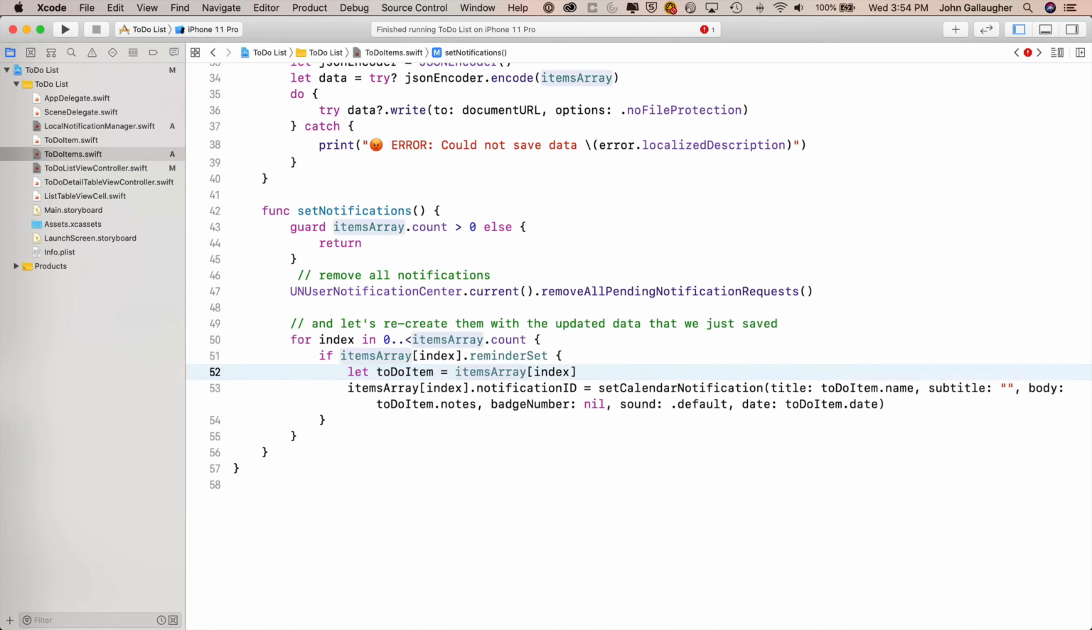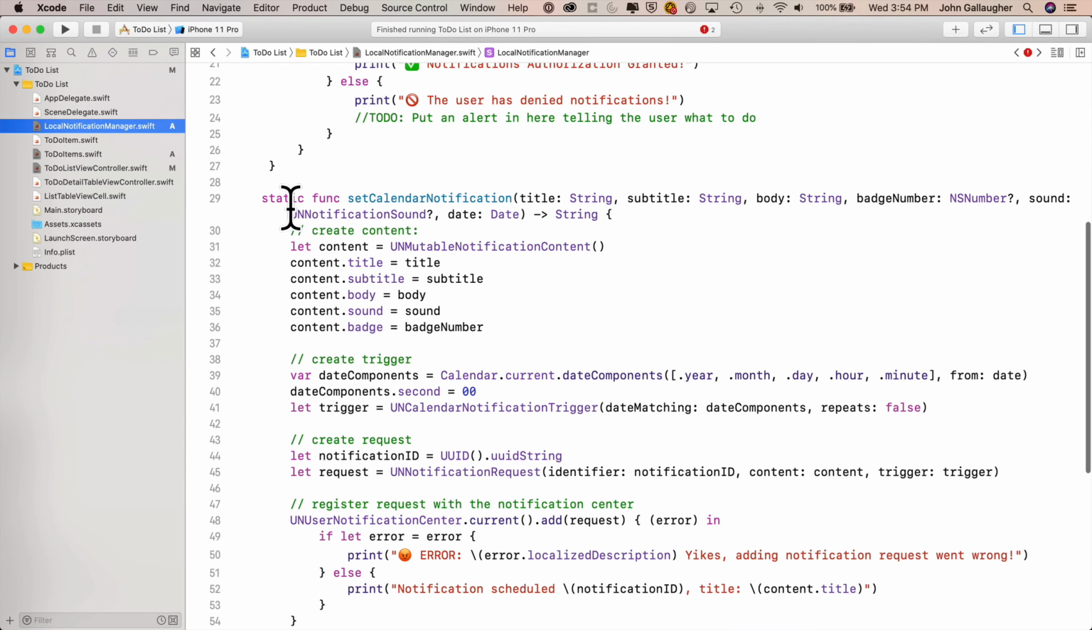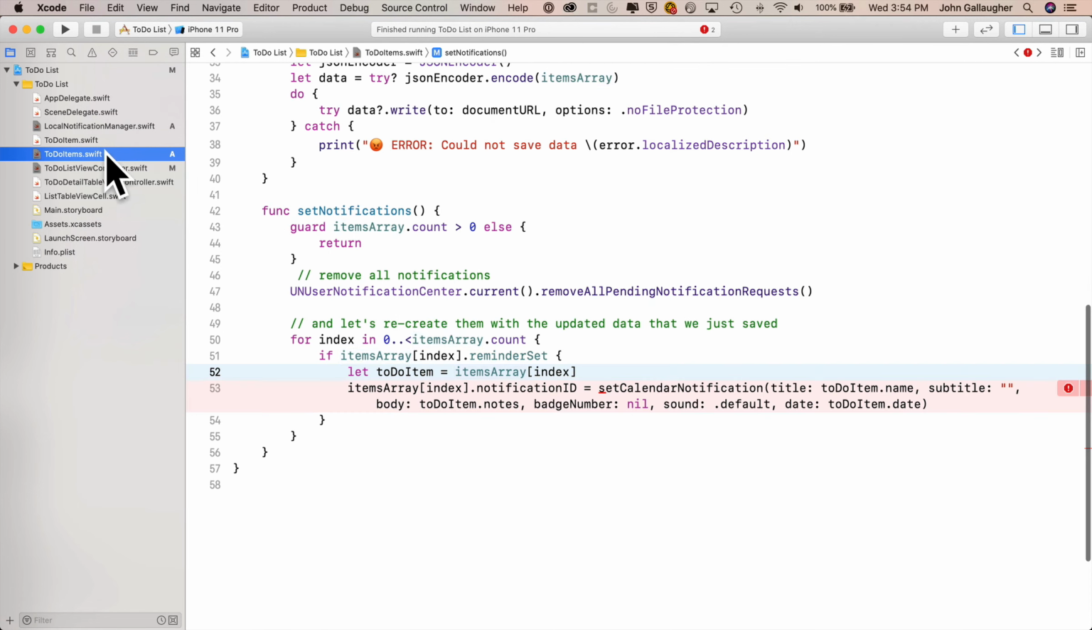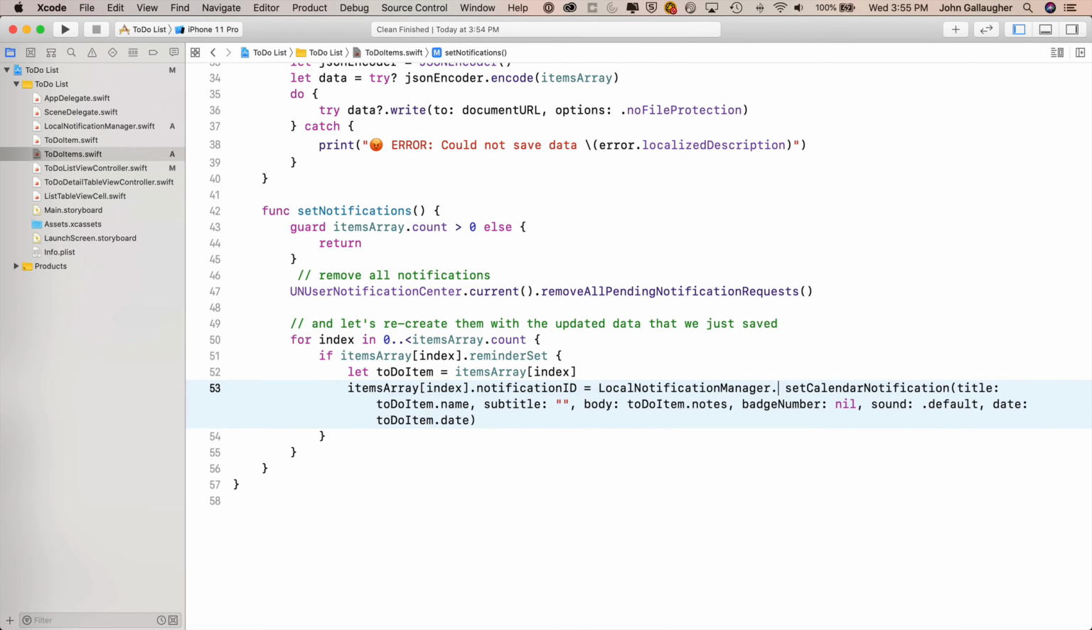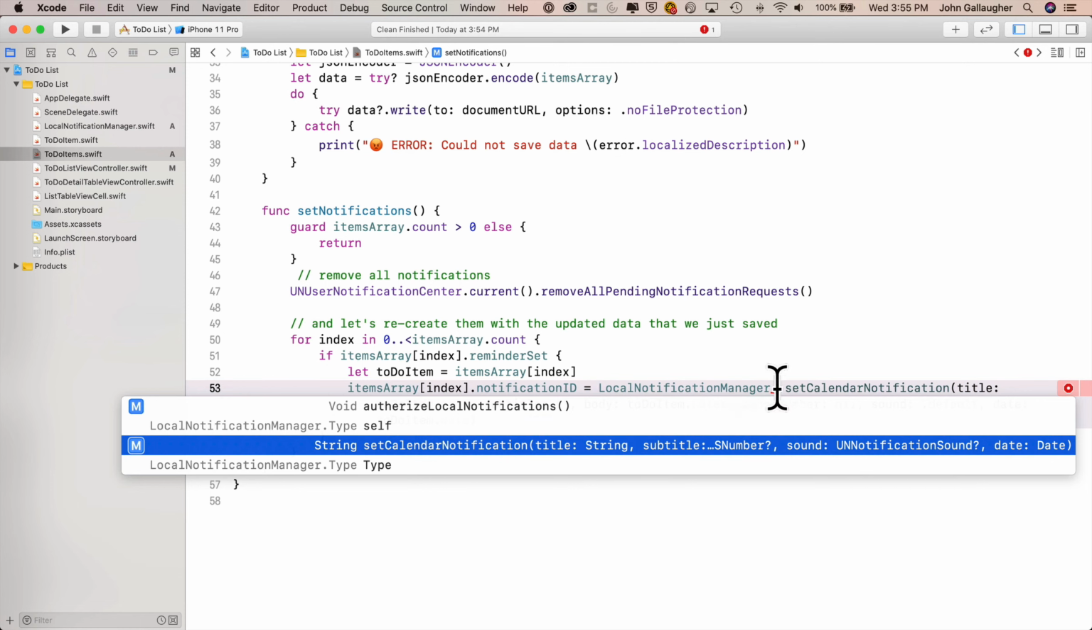Now we're still getting an error down here when we call setCalendarNotifications, and can you figure out why? Well, setCalendarNotifications isn't in this class. It's actually in our LocalNotificationManager struct, that new helper struct that we created. So in order to access setCalendarNotification, which is now a type method, we've got to put the type in front of this and then add a dot for dot notation. So we'll say LocalNotificationManager, all upper camel case, dot, and we can see that we've got this method in here in code completion.